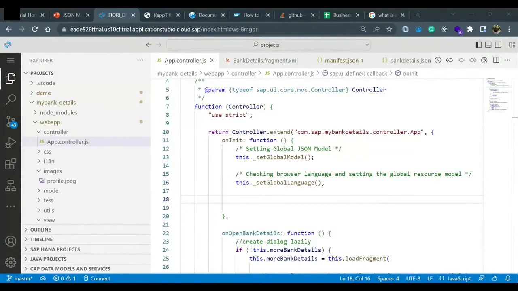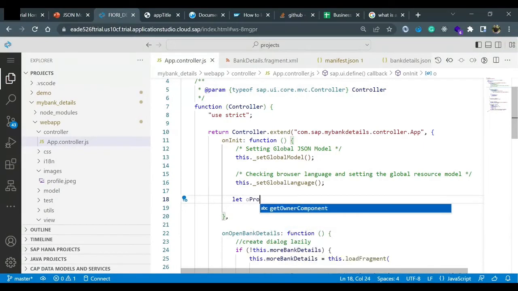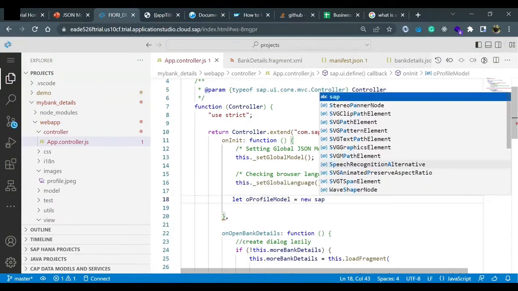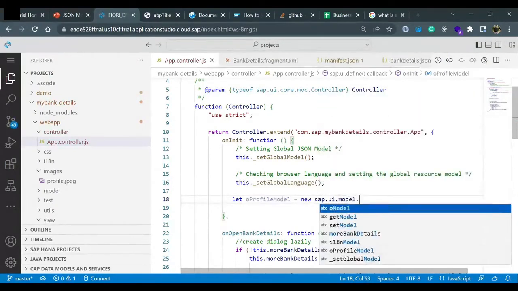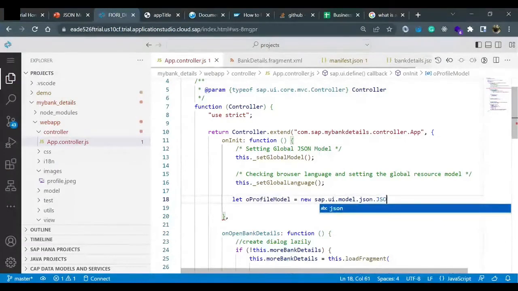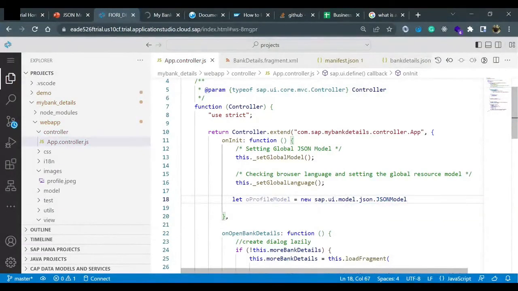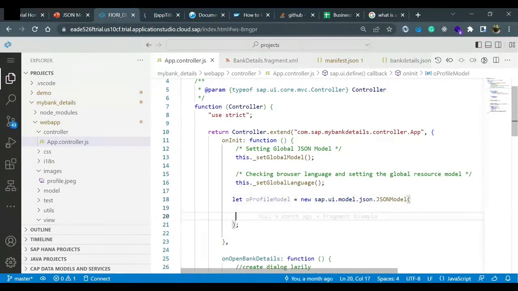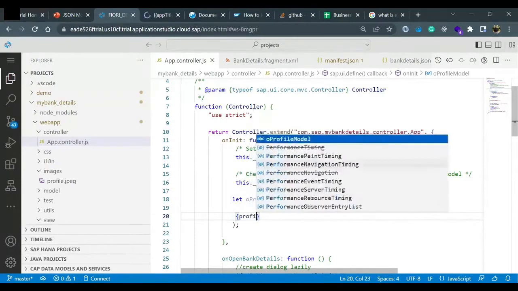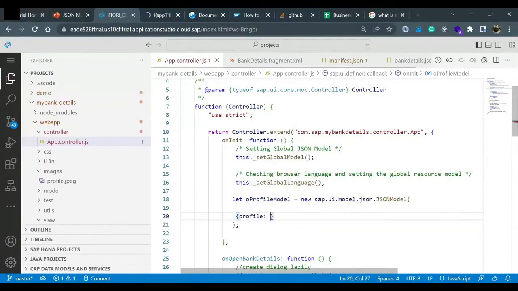To do that, I can say let oProfileModel is equal to new sap.ui.model.json.JSONModel. This is the way to declare the model. Inside this standard method, we can directly create the data set. Earlier we were using setData or something. Here I can use profile and I can directly pass the value.